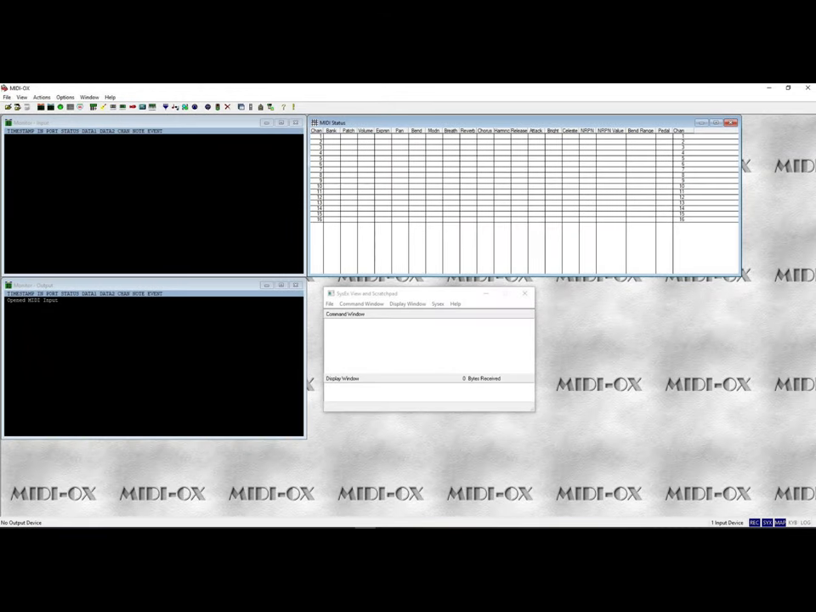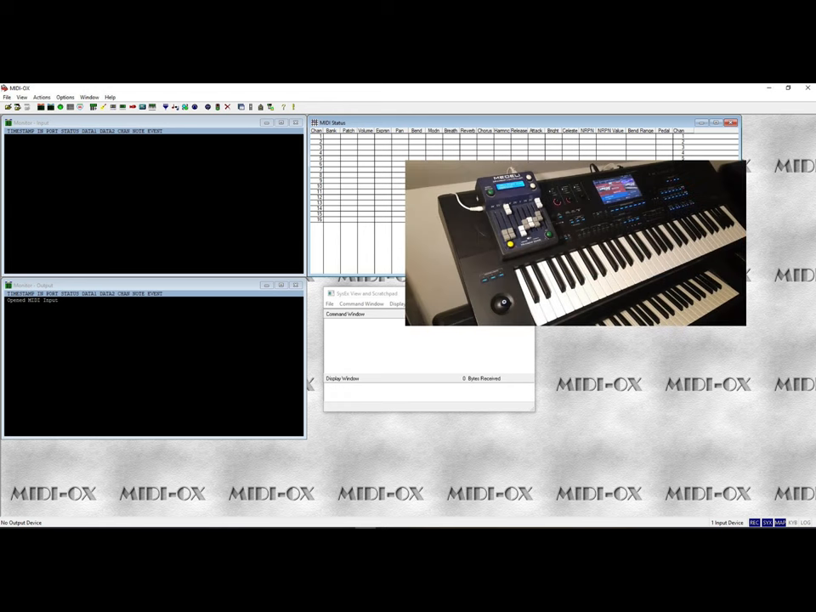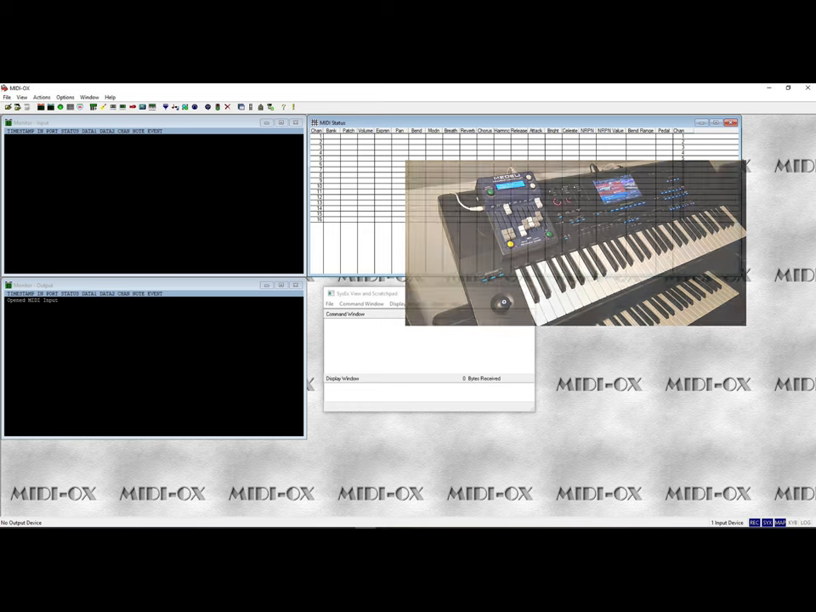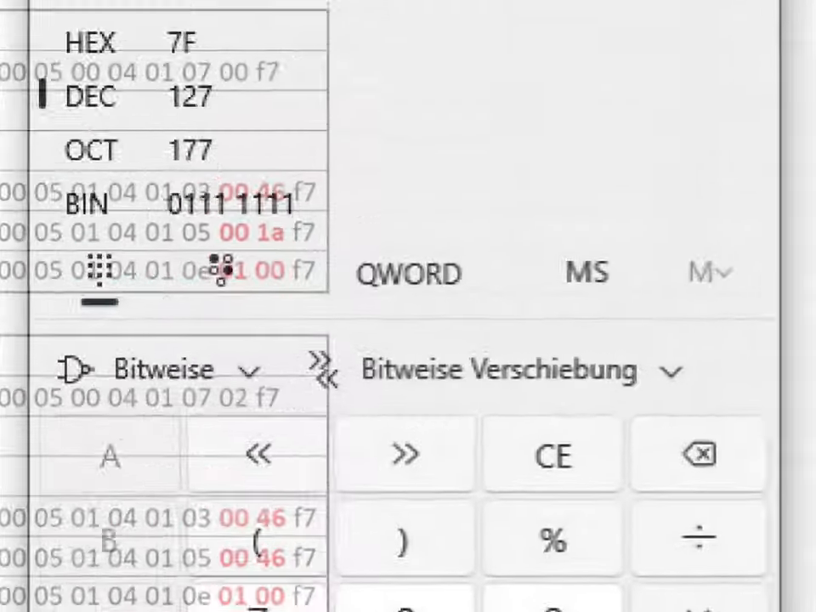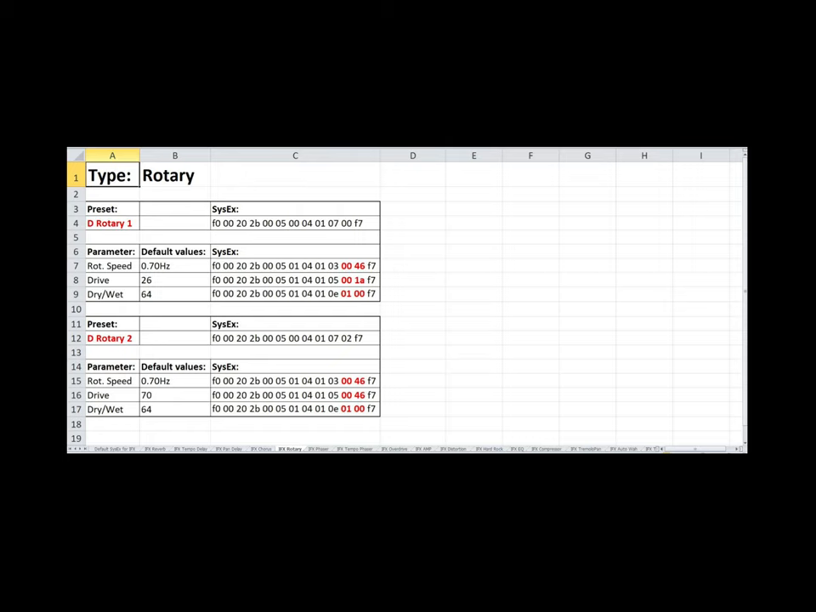The tools used in this video. MIDI-OX. To send the SysEx commands to the AKX10 keyboard, I use the software MIDI-OX in this example. In a future video, I will make the SysEx commands live editable using the homemade Medeli drawbar controller from my previous video and demonstrate this. An ASCII table for converting hex numbers to decimal numbers. Alternatively, you can use the Windows calculator. And a spreadsheet tool, e.g. Microsoft Excel, as a SysEx list helper.